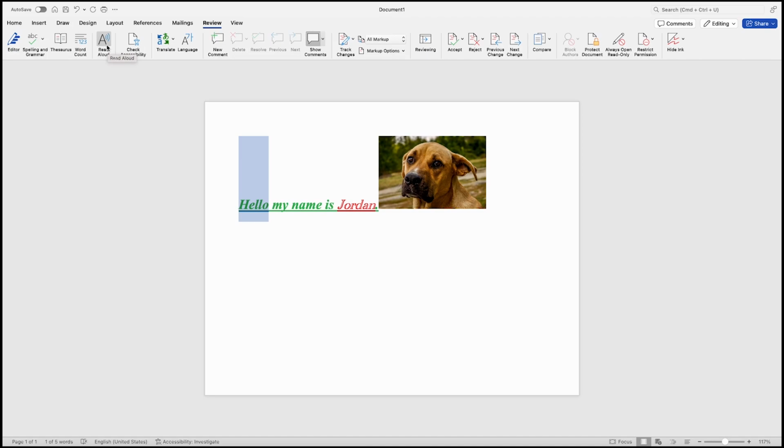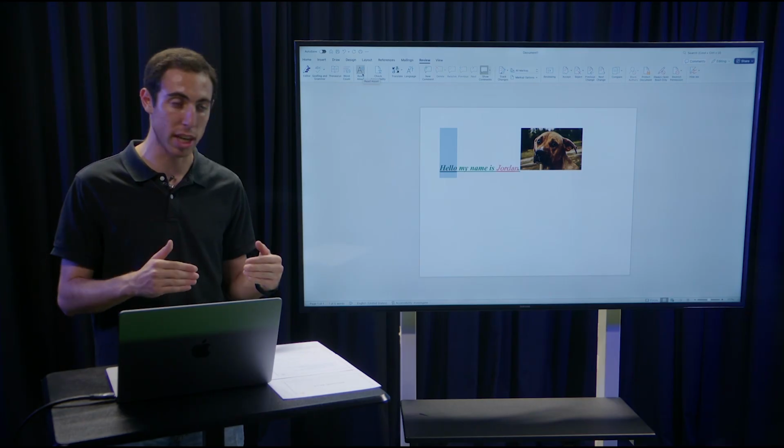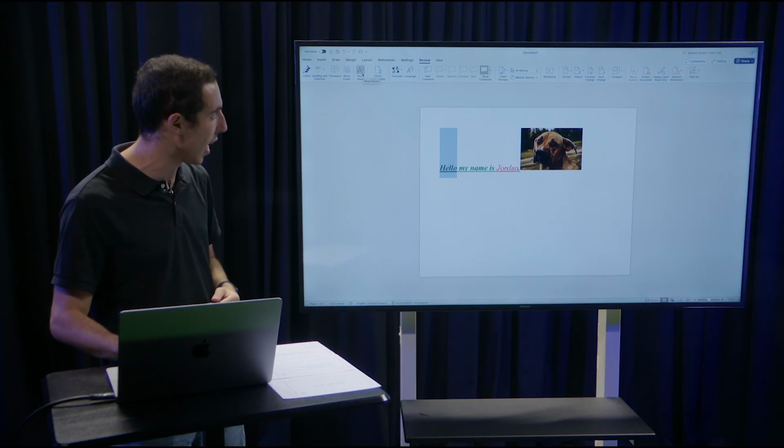Maybe you're writing a speech and you want to hear how it will sound, or you're writing a letter to someone and you want to hear how they'll be able to read it. Whatever it may be, you just want to make sure things are looking good. This is a very nice feature that allows you to hear your document being read out loud.